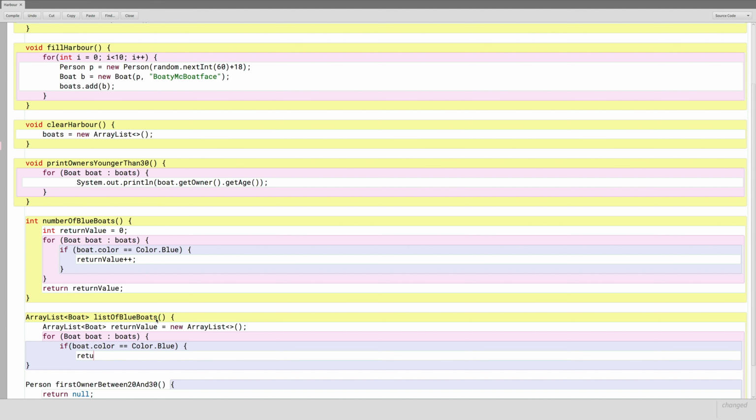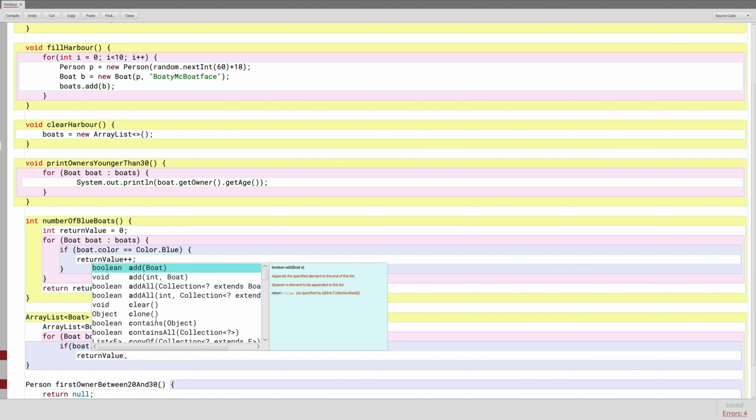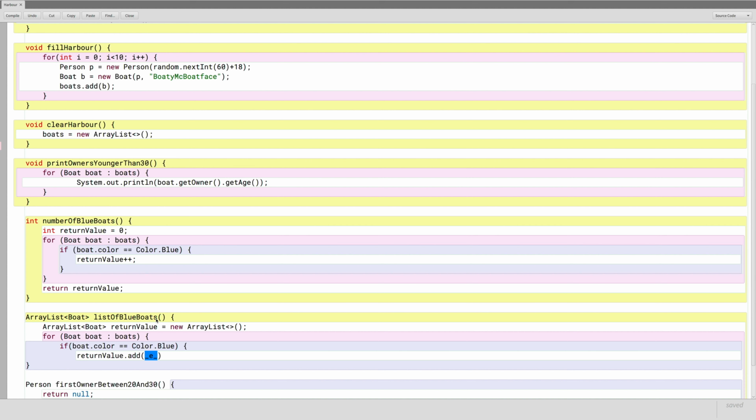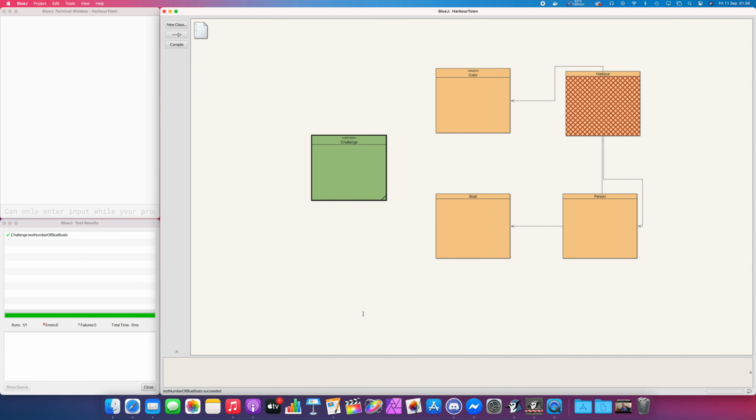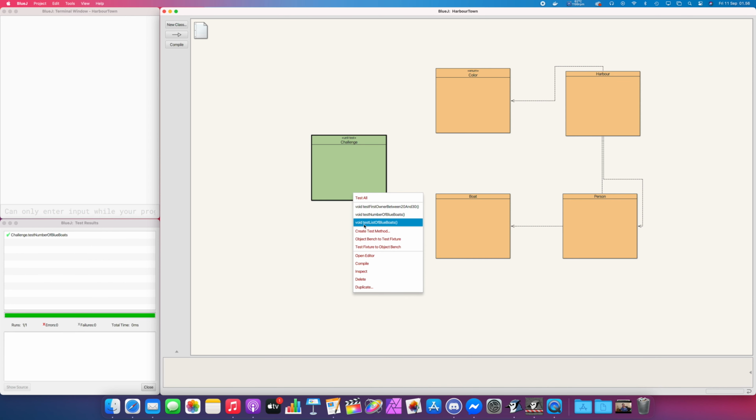So now we can say return value dot, and then there's a function called add, as you can see, where we add a boat. So we'll add a boat. This will be the boat we're at in the looping over all the elements. Add a semicolon to that, close that, and then we'll return the return value. And just like last time, we'll compile that, and we'll right click on the test block here, and we'll run test list of blue boats.